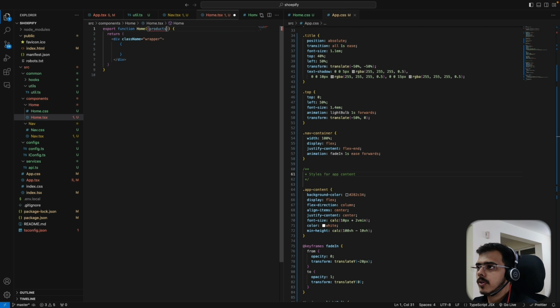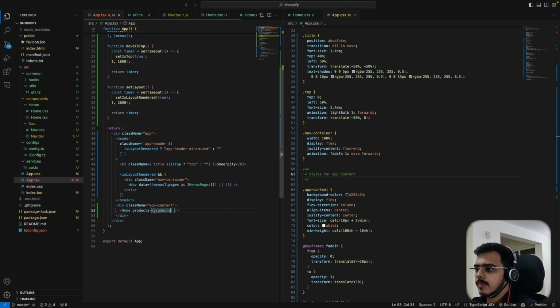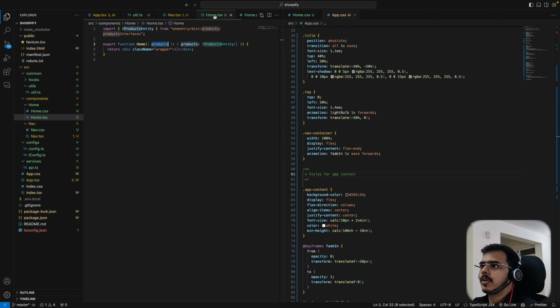So inside of here, I'm going to say products. And products is going to be of type iProducts entity. We're going to import the type over here. It's going to be iProducts entity array actually, because we will have multiple products inside of it. Let's quickly go to app.tsx and let's pass this. So let's call products is equal to products. So we have passed the products over here.